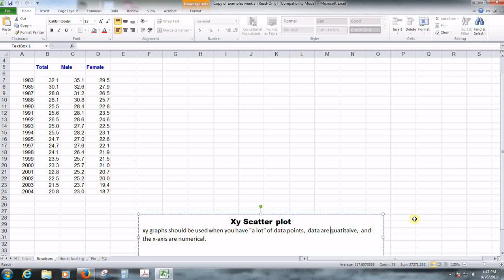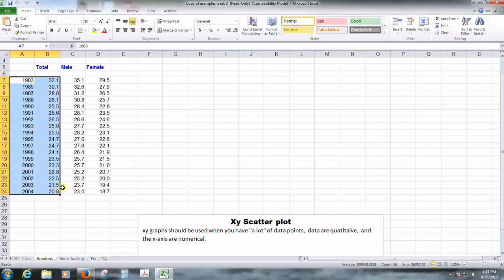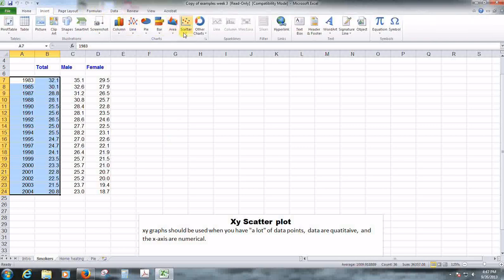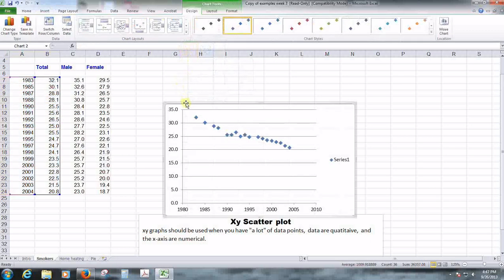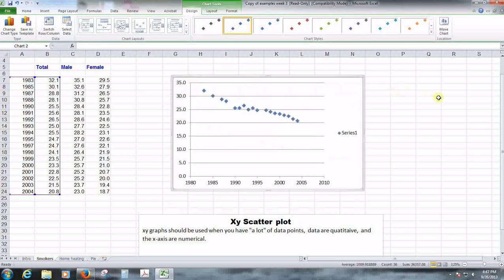Now, you guys know how to create an XY scatter plot. So we just highlight all of our data. And if you like, you can follow along in the notes. You highlight all of your data. You click the Insert tab. You click Scatter, Insert Scatter. Right? Now, we have this graph, and we know how to make this graph.